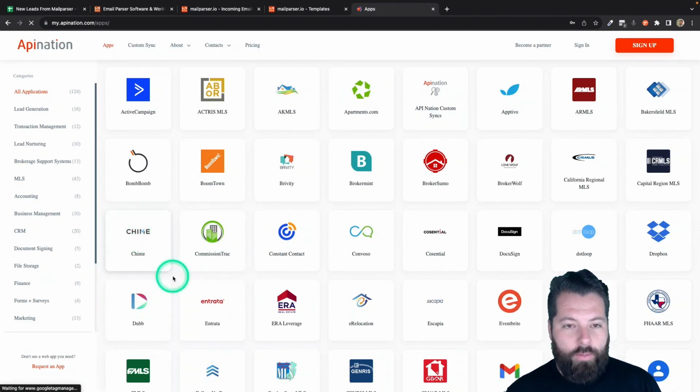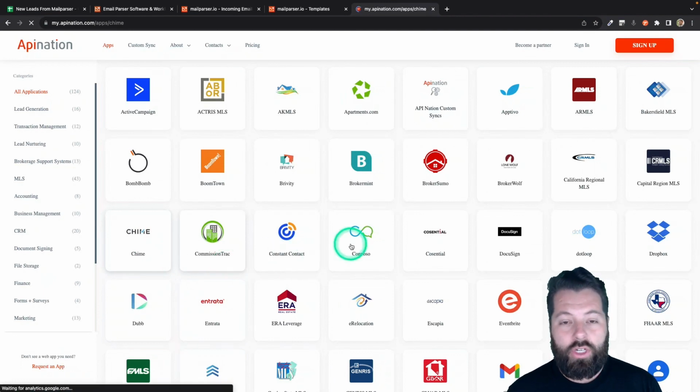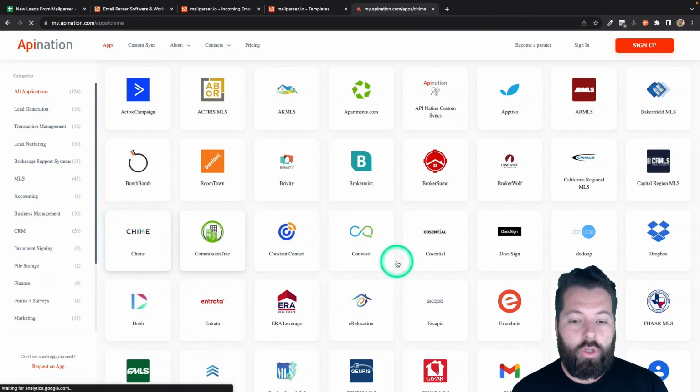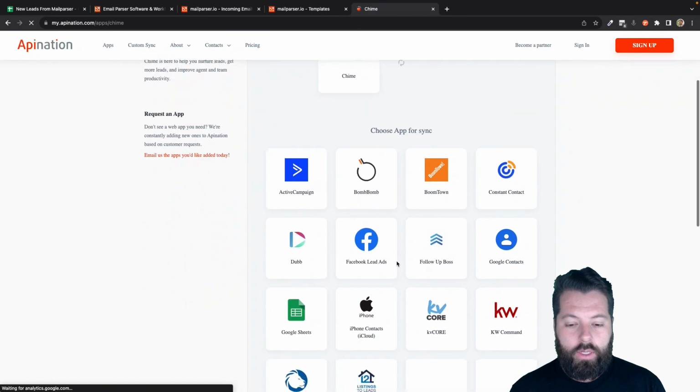Let's click on Chime. It's going to show us what we can connect with Chime, and we are looking for Google Sheets. There we go. So we scroll down.